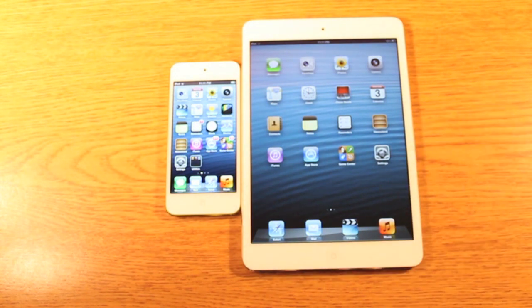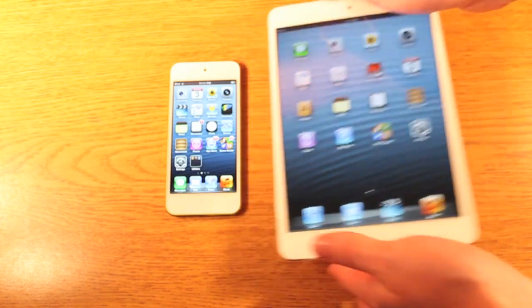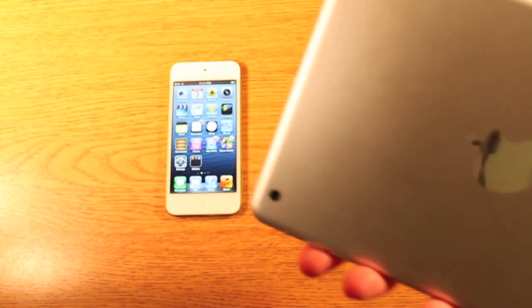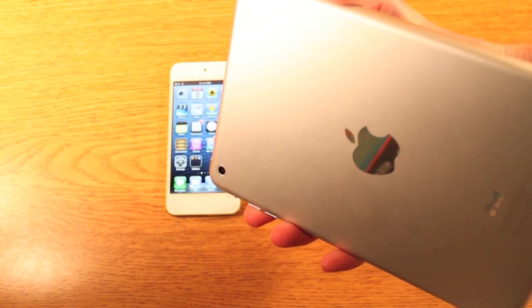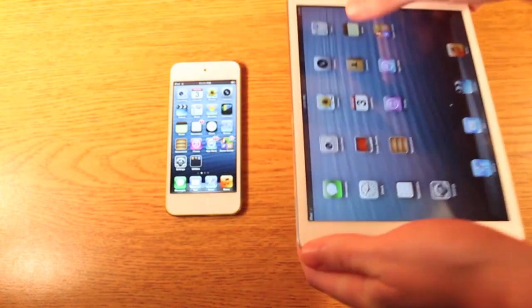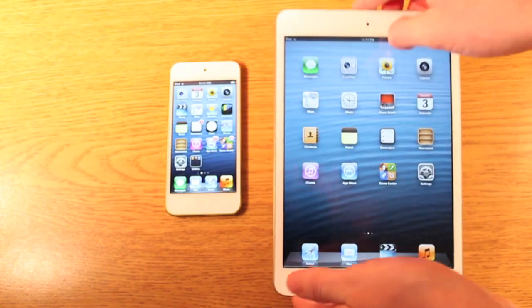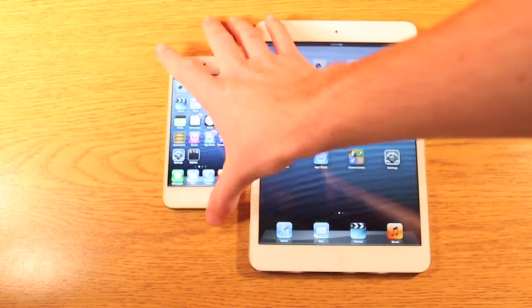They're also both white and have 1.2 megapixel front-facing HD FaceTime cameras and 5 megapixel iSight cameras that record 1080p HD video. On the back, the only difference there is that the iPod Touch 5th generation does have flash, which is a very welcome feature.